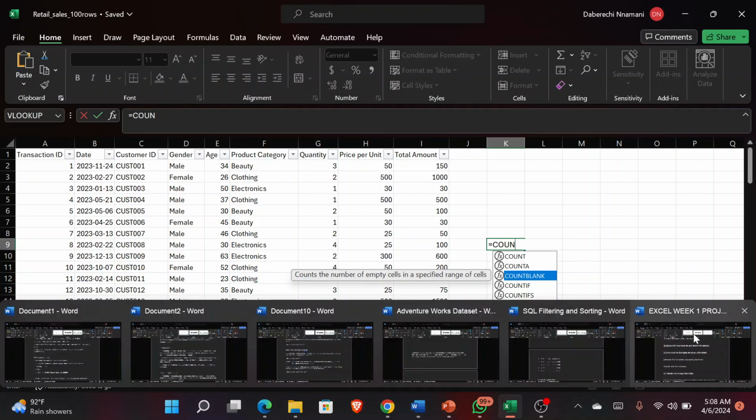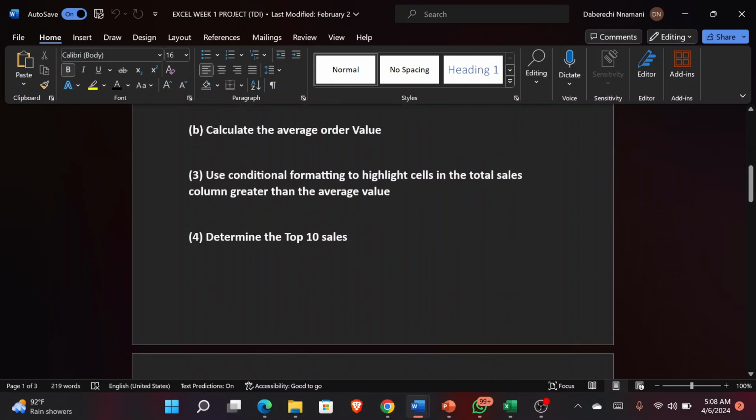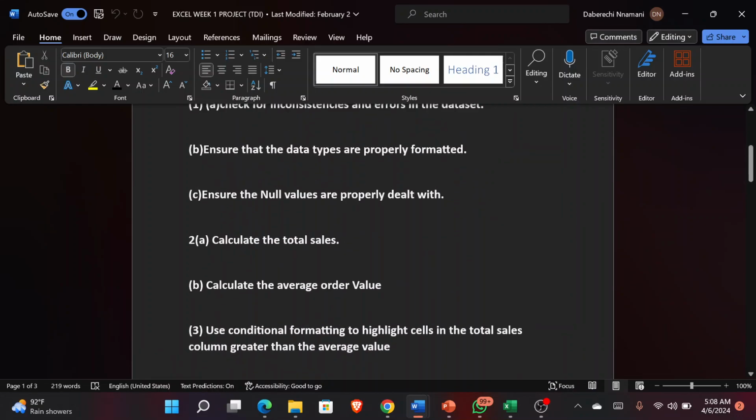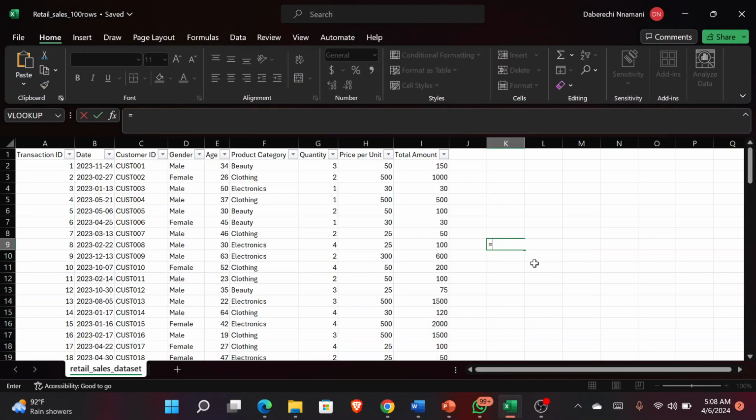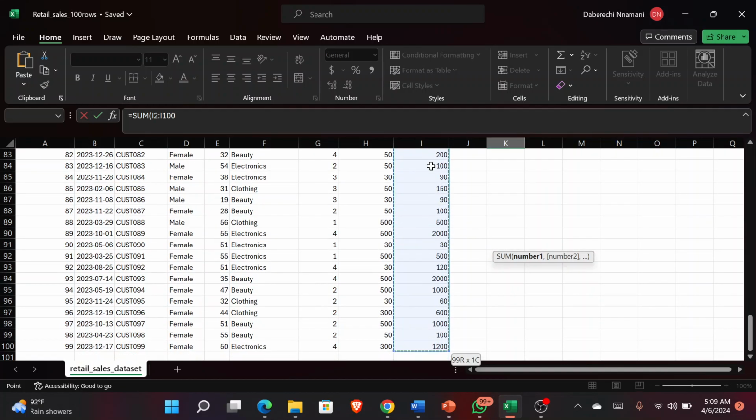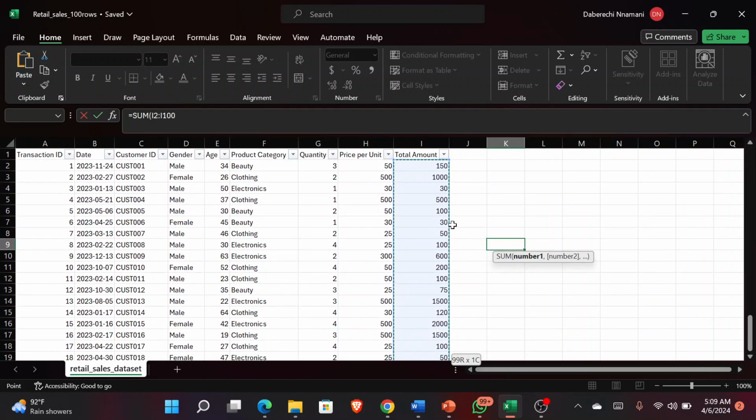so let's move. So our next question says you should calculate the total sale and then the average order value, right? So to get total sale, I am just going to use my sum function and I'm going to highlight from this down to the end, right? So I can use my shortcut, which is control shift down, to get my entire sales, so I don't have to be moving. Then close my bracket and enter.